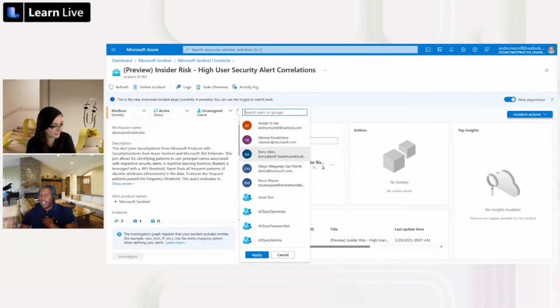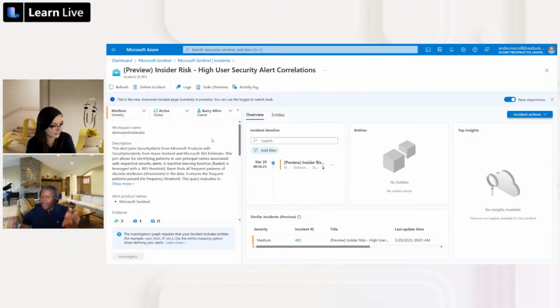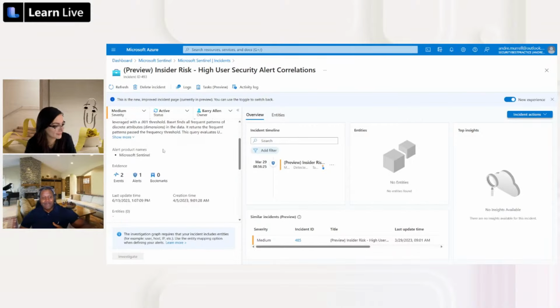Now, I generally assign all of my stuff to Barry Allen. For those of you that are looking forward to the Flash movie coming out, Barry Allen, he's the fastest engineer I got. Someone do not judge me. That was a funny joke. That was not a dad joke. That was seriously a funny joke. All right. So I assigned it to Barry Allen. He's the fastest engineer I got. I always assign to Barry Allen.